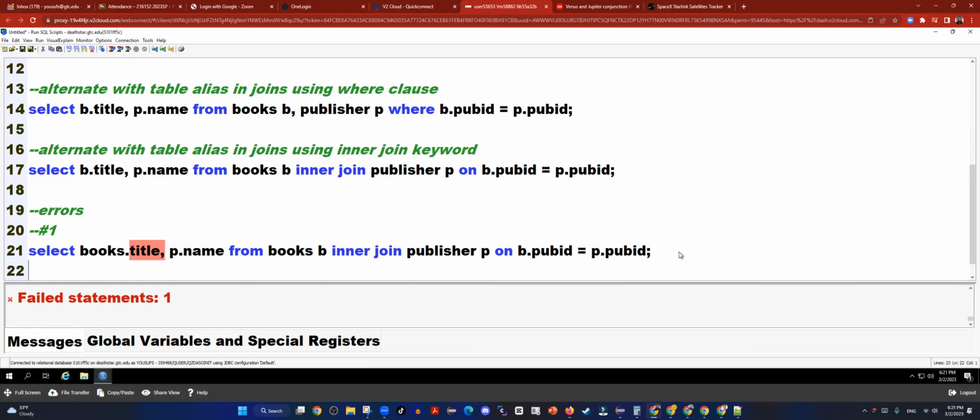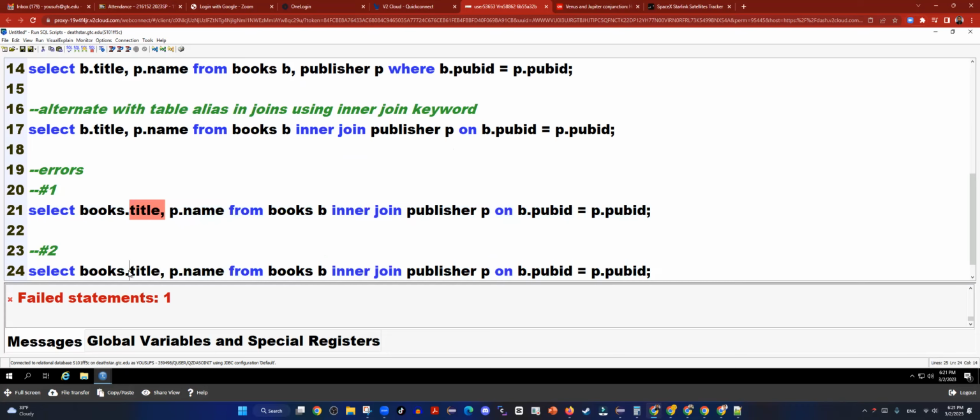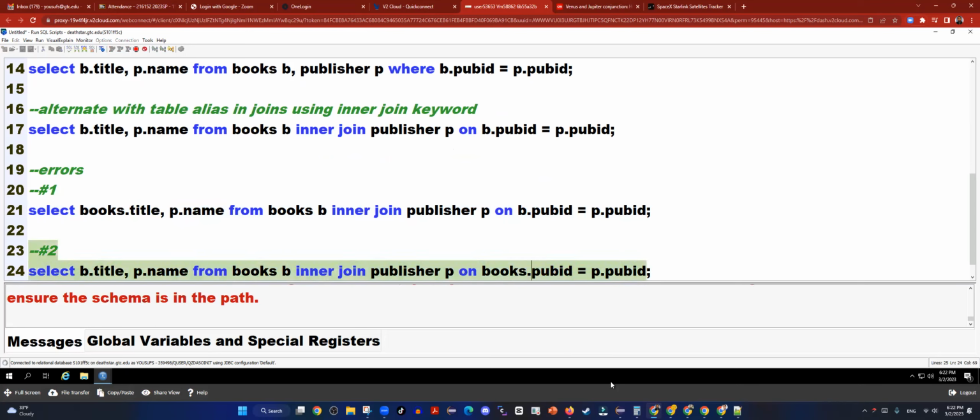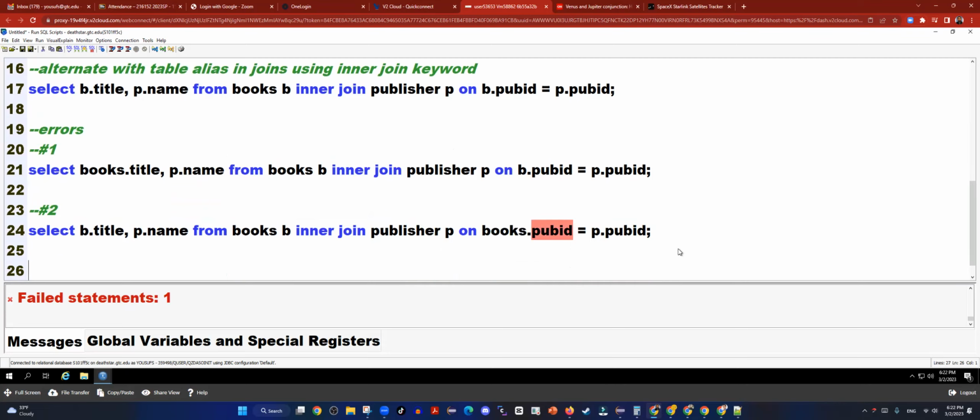Now let's look at another error situation. Number 2. You fixed the error over here and you wrote B back. But in the on clause, you decide to use the full form, books. Even then, same problem. Once you start aliasing, you cannot use the full name. Doesn't matter where it is.